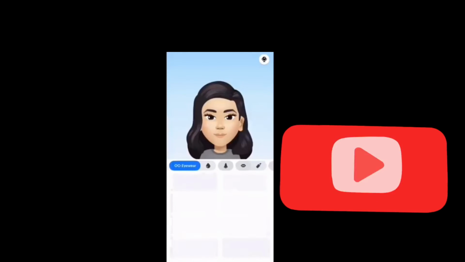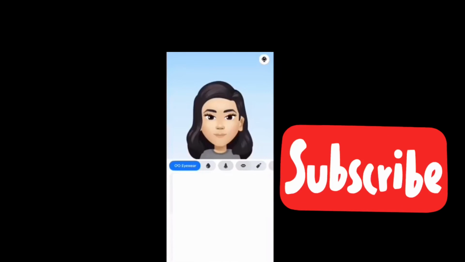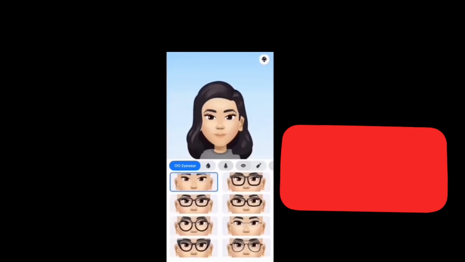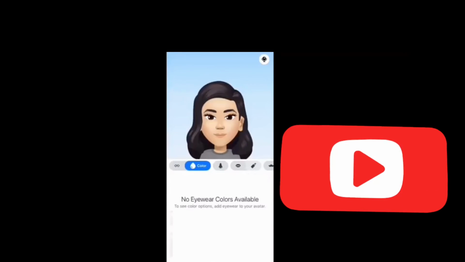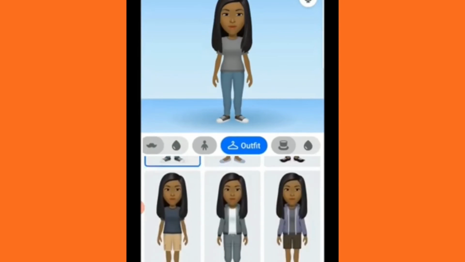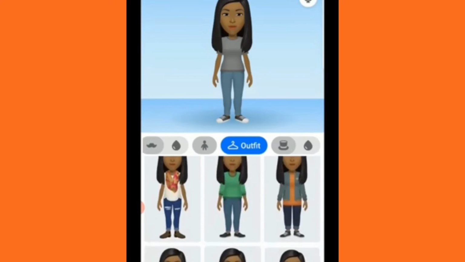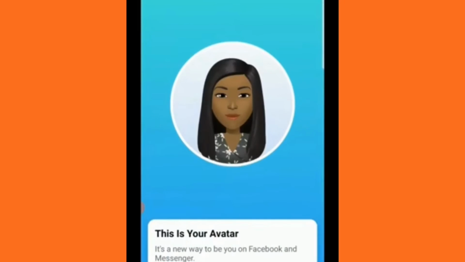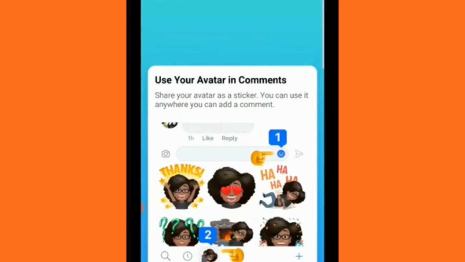So guys, when you get to the avatar, you can create and customize your own avatar, and here you can see different options given to you. You can change your body shape, your outfit, your hair color, you can put a mustache. You can just create anything you want for yourself with this avatar, guys.